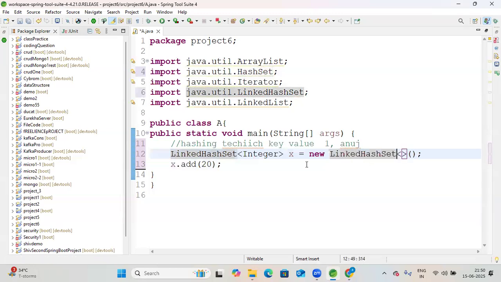Prepare it this way, and all the methods will be the same. With x.add you can add the value inside the HashSet.